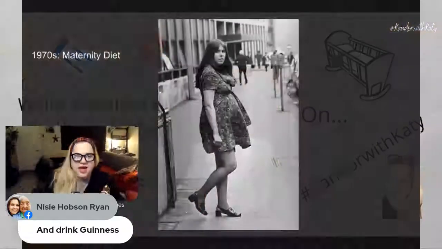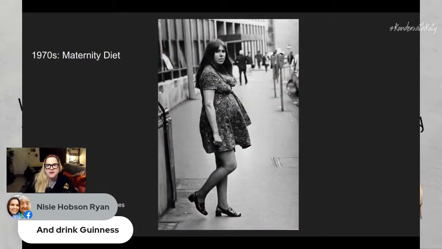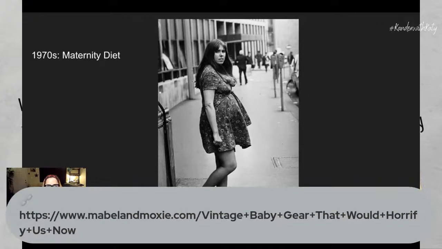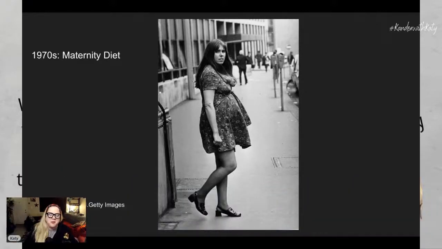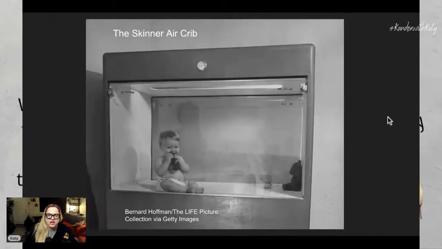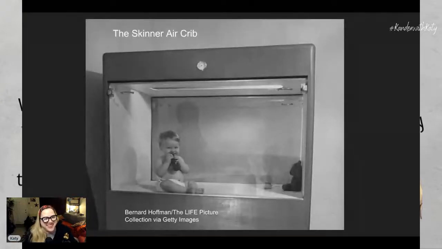So next up we have, no, this is from a different site. I got this from MabelMoxie.com, vintage baby gear that would horrify us now. And so there's a couple more pretty interesting devices. This is called the Skinner Air Crib. No, it's not an aquarium for your child.